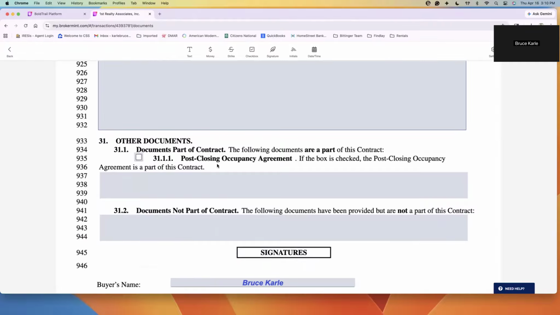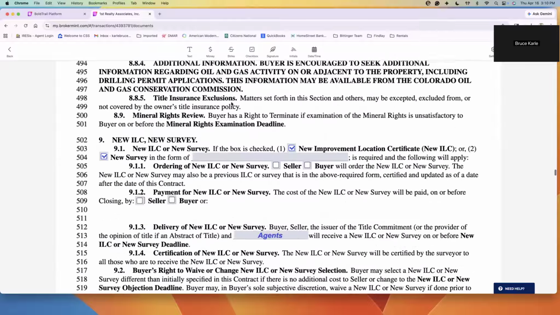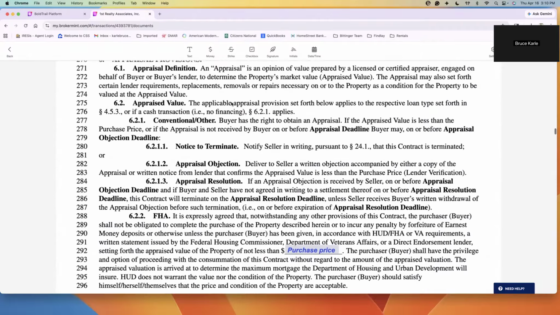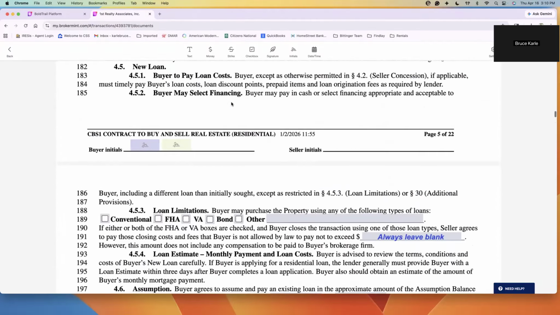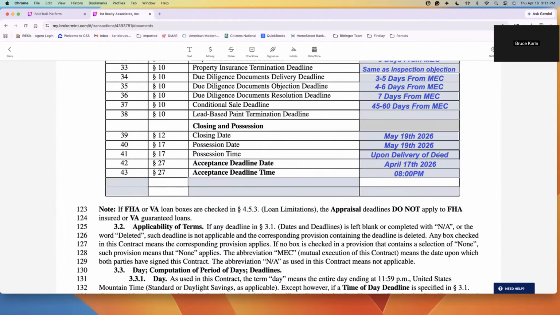All right, documents part of this contract. The following are a part of this contract: post-closing occupancy agreement. So if you are doing a post-closing occupancy agreement, let me just scroll up here and show you exactly what I mean by that. If you're using a post-closing occupancy agreement, then your closing date is going to be different than the possession date. So remember up here, I was saying, if you close on the same day, you can go ahead and put upon delivery of deed.